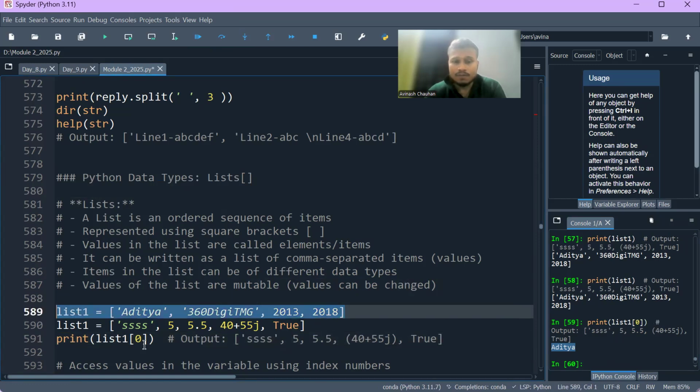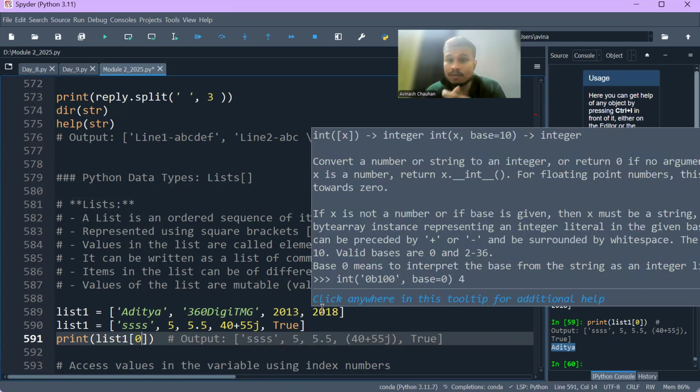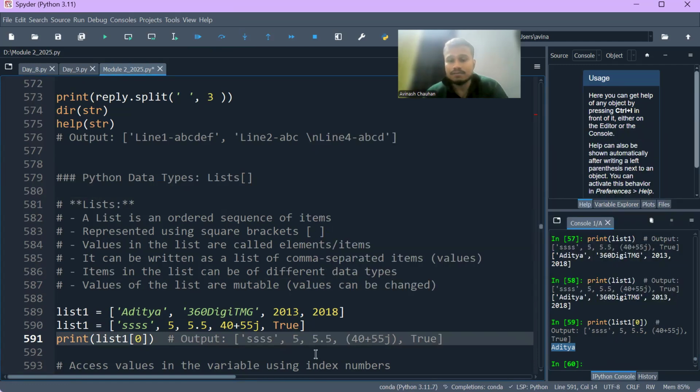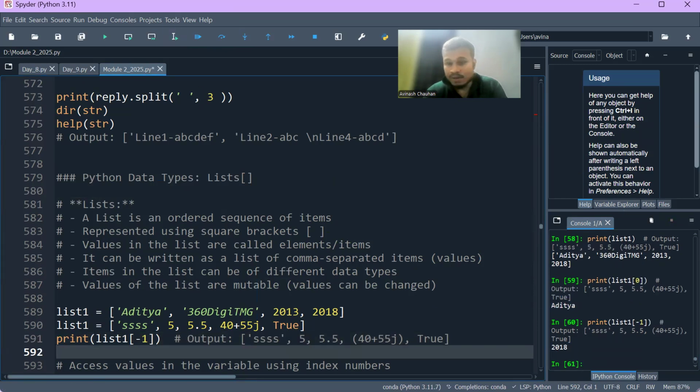And if I'm going from right to left, then the last character will be at which index? Just comment it on the comment section. I want you guys to comment it. Obviously, it will be minus one. I hope you guys are learning much better. So when I put minus one here, you will get 2018.